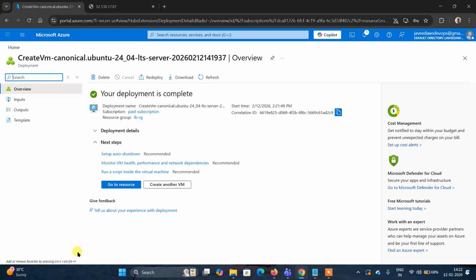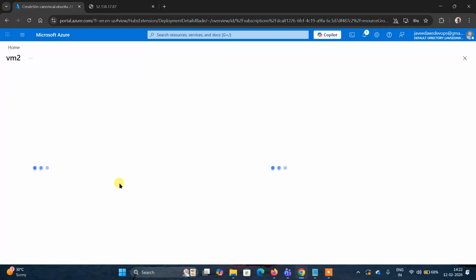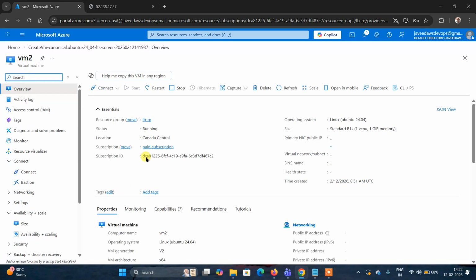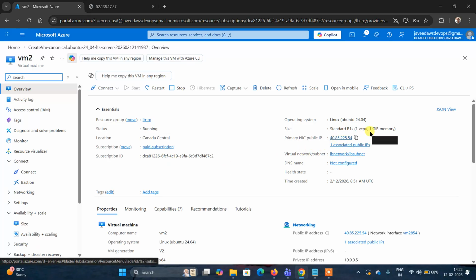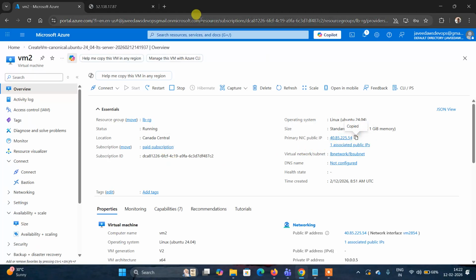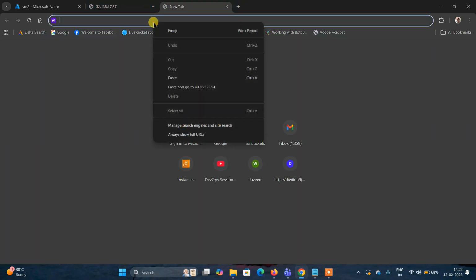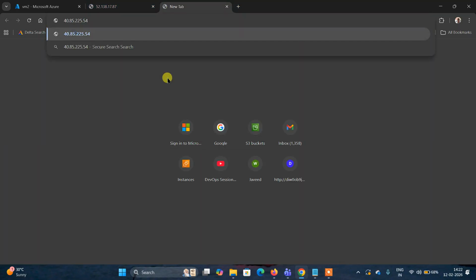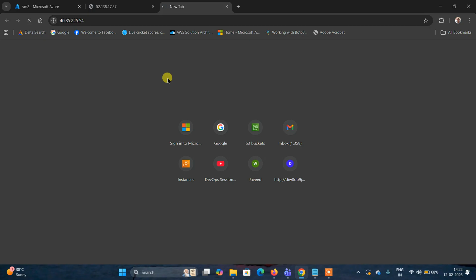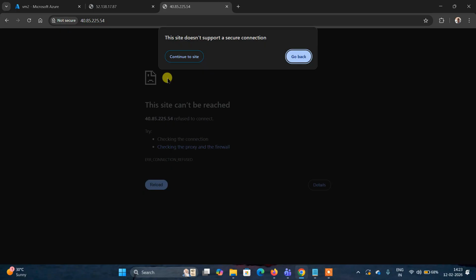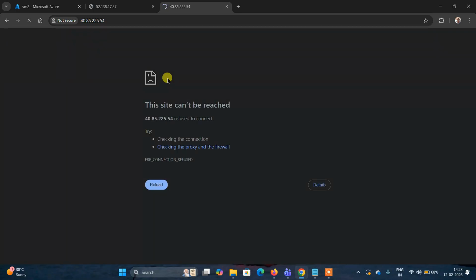Now the resource is created. Go to the resource and copy the public IP address. Go to the browser, paste the IP address, and wait for the output for at least 2 to 3 minutes. Then after that, we'll get the output.